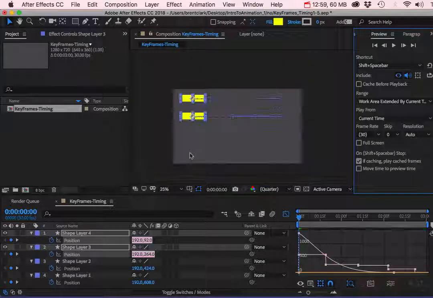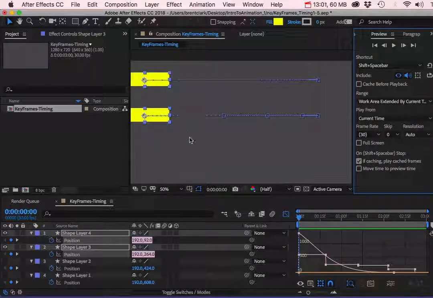But anyway, I think you get the point, and that's just a way of controlling the timing with the graph editor. And that's it for this lesson.